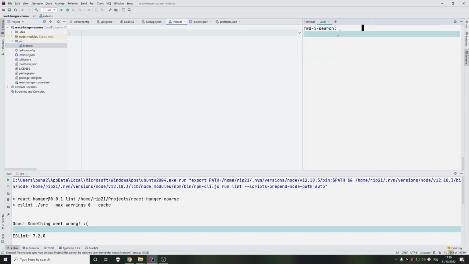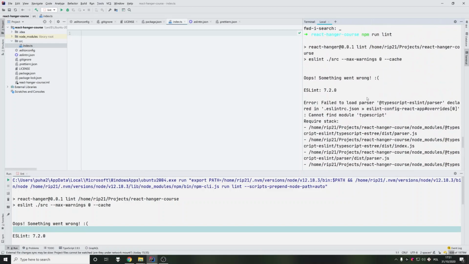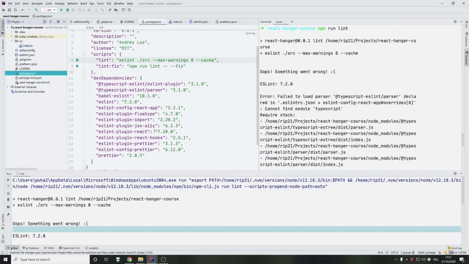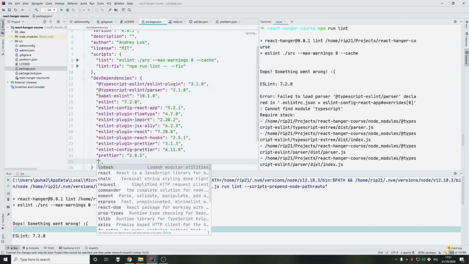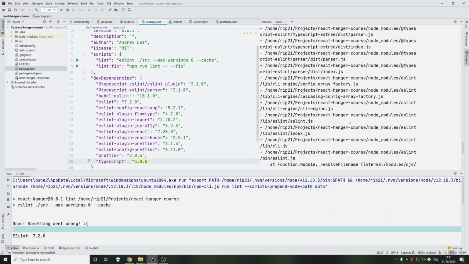Okay, I did something wrong here. Okay, so let's run npm run lint. And again, it fails. And what's the reason for that? It's because it declared in the ESLint JSON, cannot find TypeScript. Yes, because we forgot to install TypeScript. So here we go. Let's add TypeScript here. And let's install it, of course.